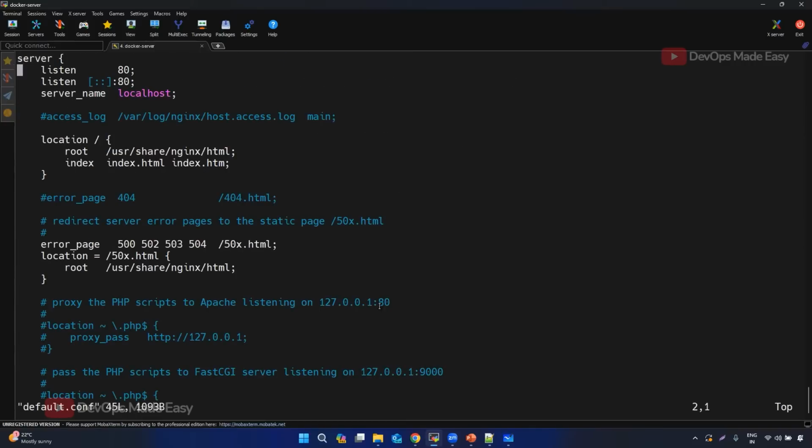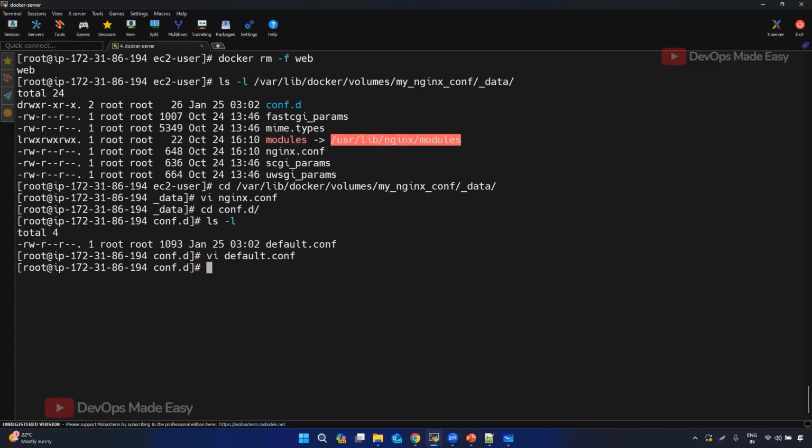Now if you see, Nginx is by default listening on port 80 on both IPv4 and IPv6. I'll change it to 90 here. It is looking for the default index.html file in this root, that's fine, let's not change that. So I changed it, and now I have the modified configuration available in this nginx conf.